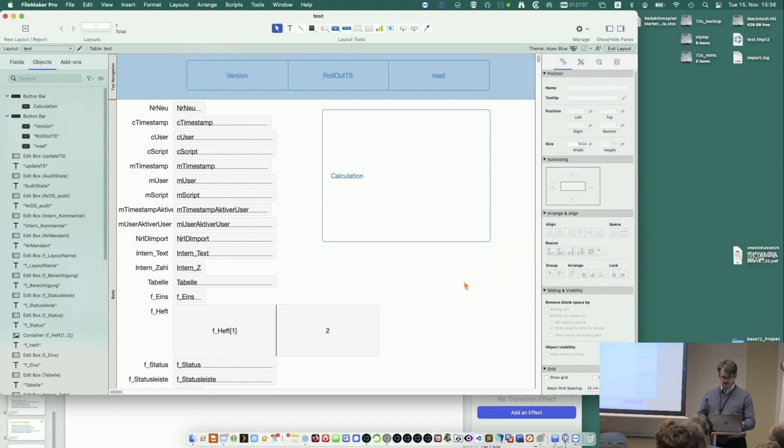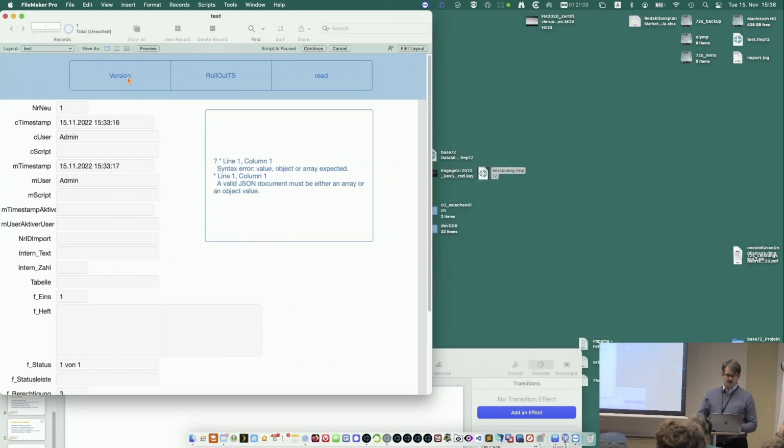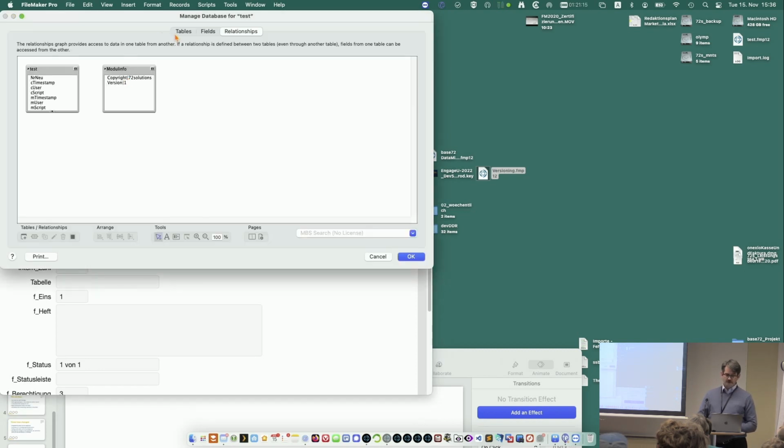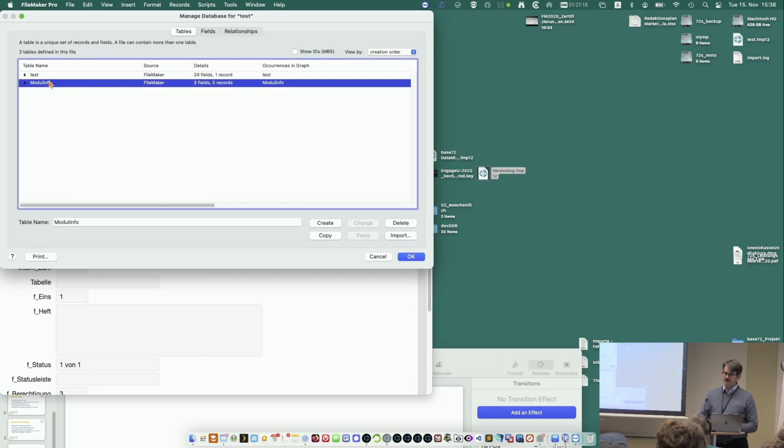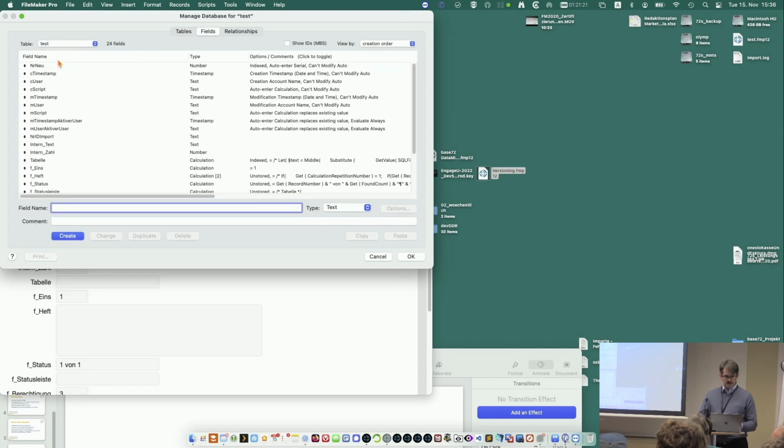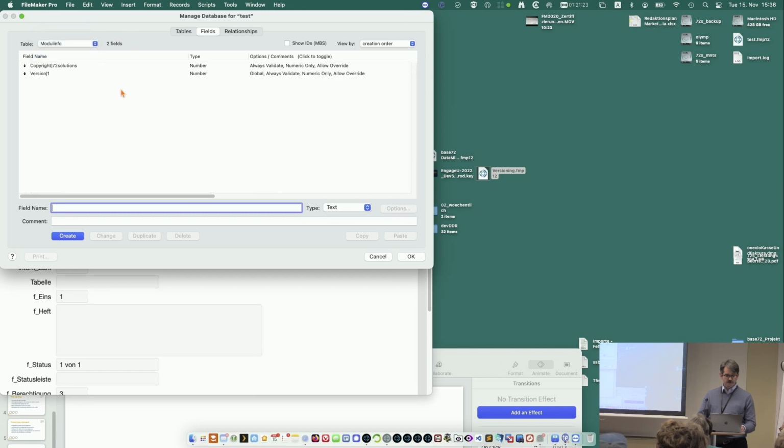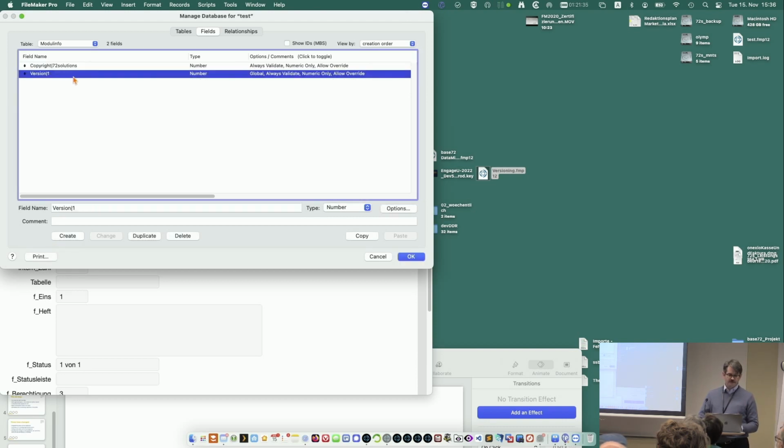Basically, that's it. So what happens now is I press this button, and what I have now is a separate table that's called module info. And in that module info, I have 2 fields. I don't need any records, I don't need any relationships, I have 2 fields. The one is just for the sake of it, and the second one is in fact information. It's version 1. Of course, if I want to change version 1, there is a script for that.